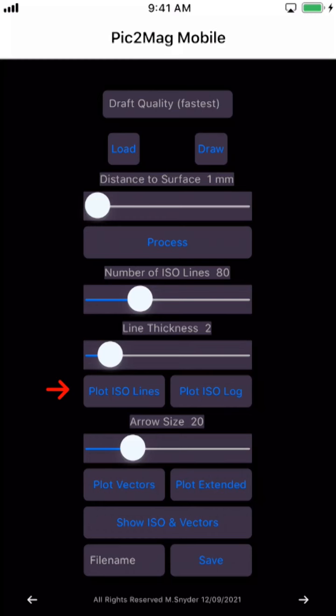Plot ISO lines tells the app to replot the ISO lines. For example, if you changed the number from 80 to 100, then you would hit the plot ISO lines button again to see the new result. Plot ISO log takes a log of all the data before we plot the isopotential lines. They're very similar, the left choice and the right choice; they just process it slightly differently.